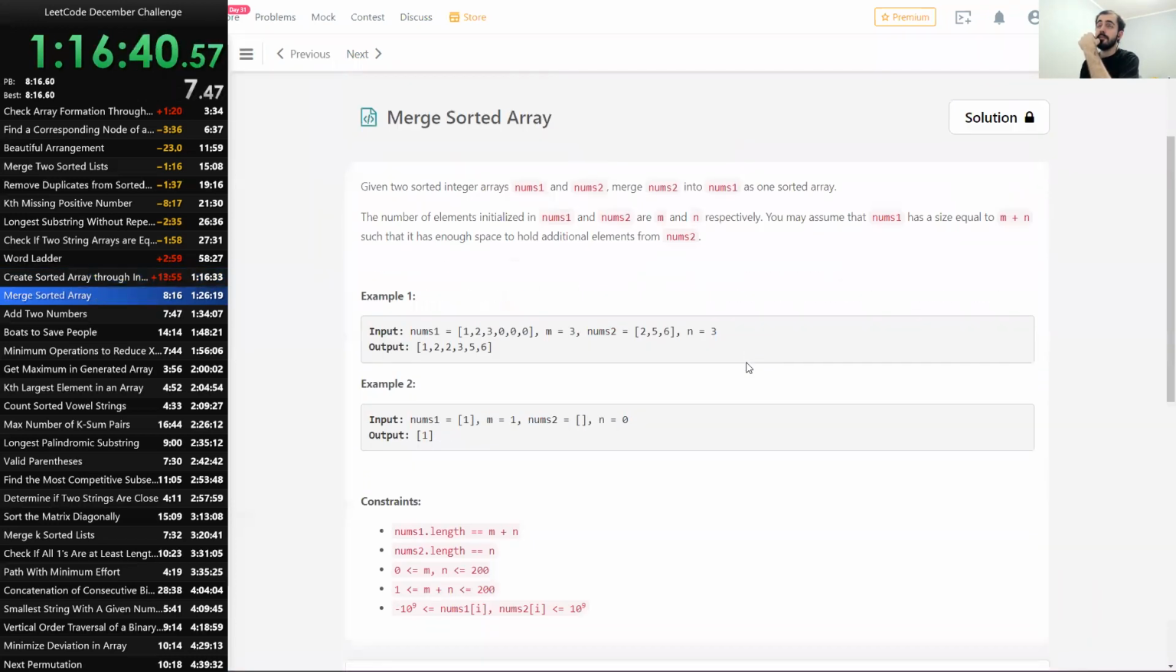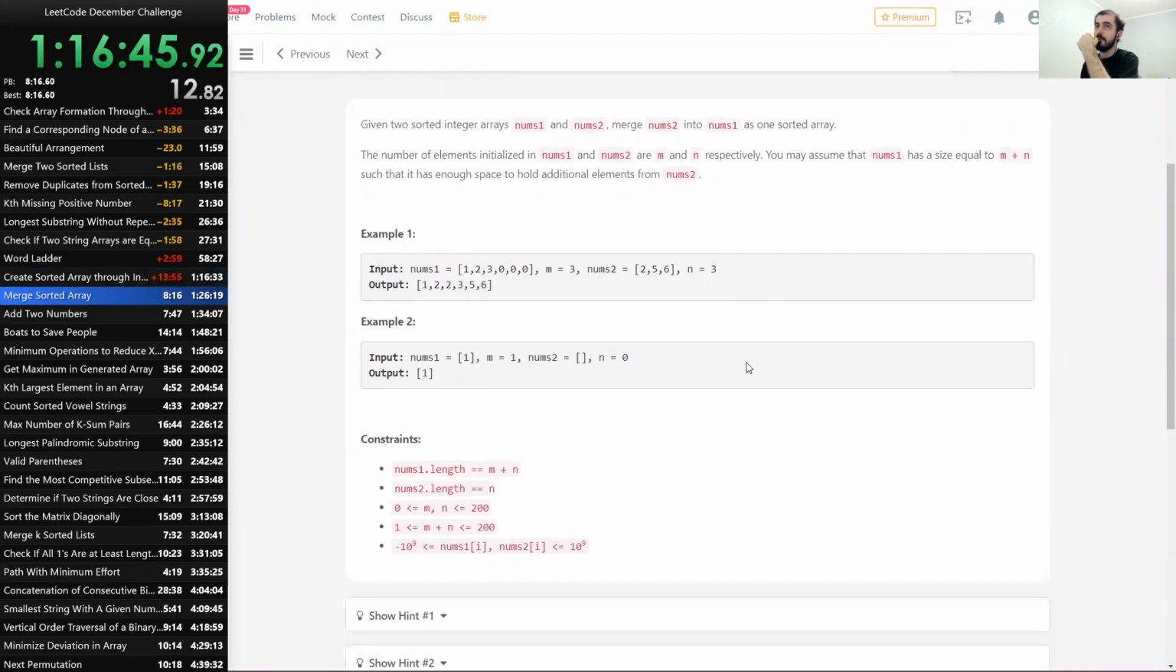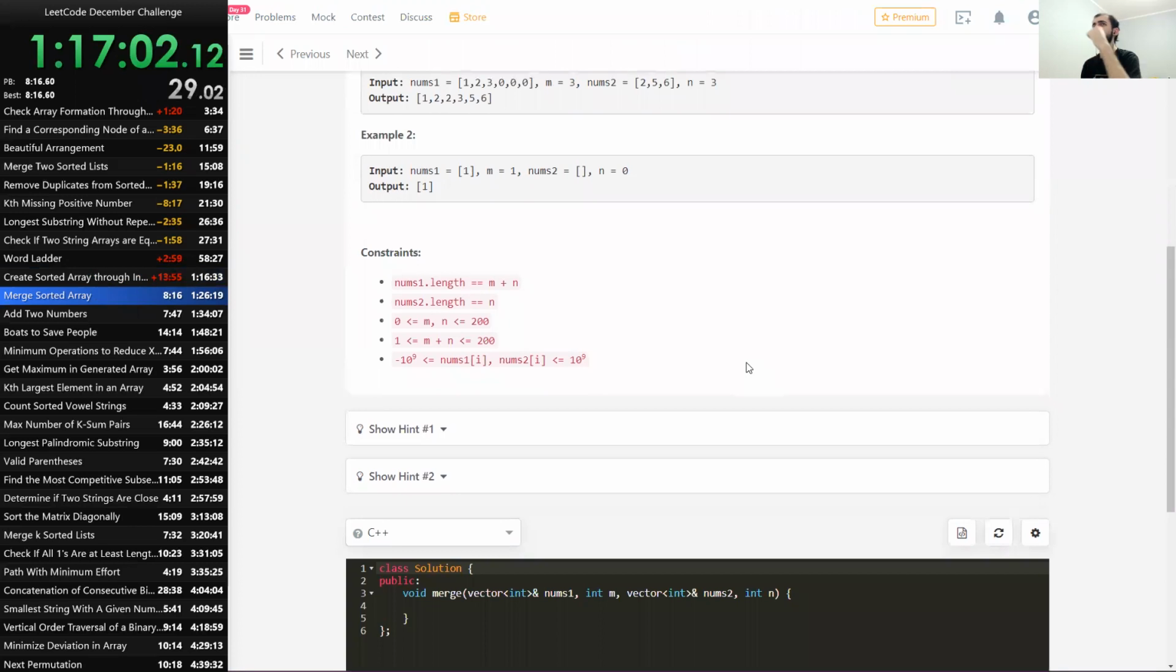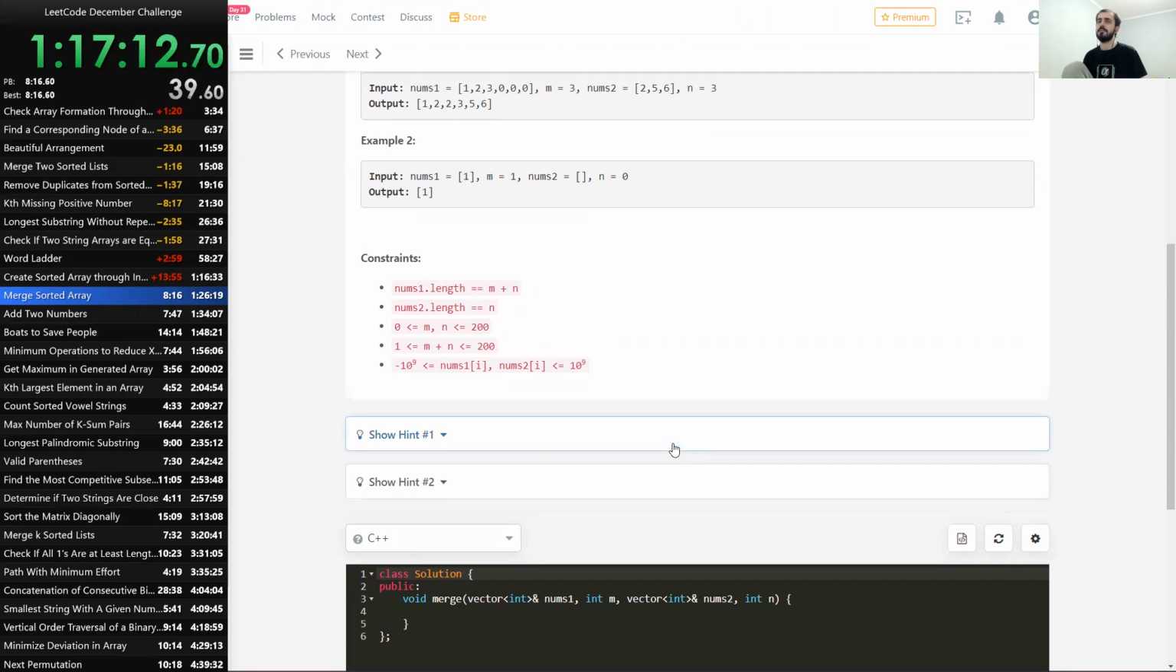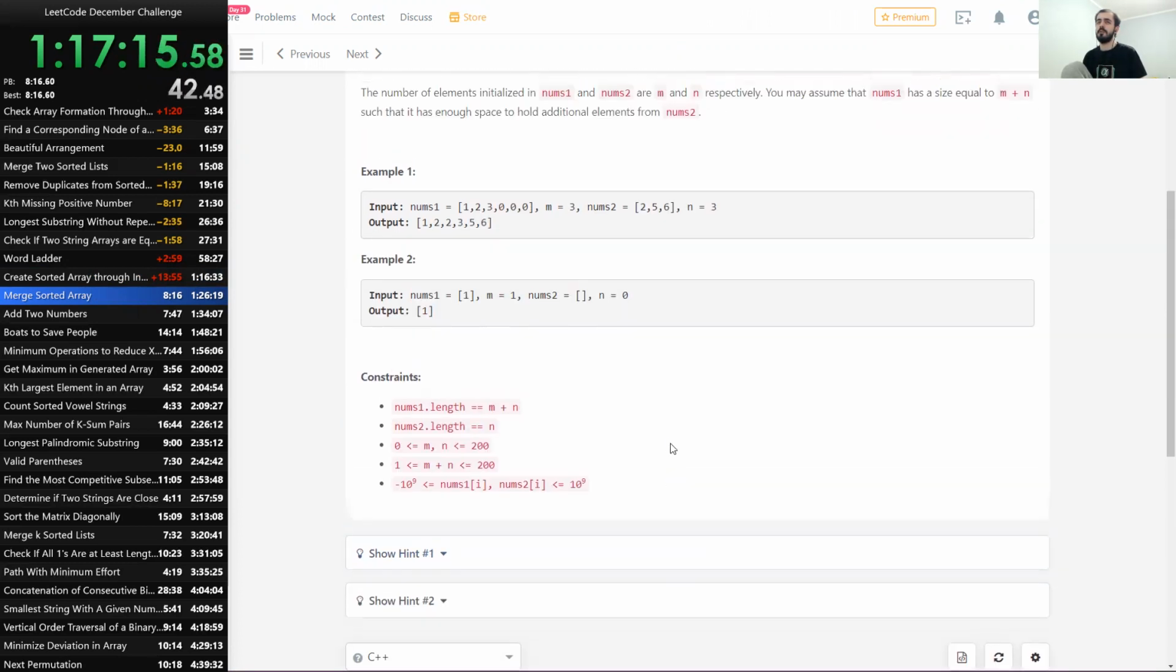Okay. Now we have to merge sorted arrays, and we have 2 arrays, so we want to merge them. No way. No way. You expect me to do an in-place merge? What the hell is that? Honestly, who cares about in-place merge? Isn't it slow?